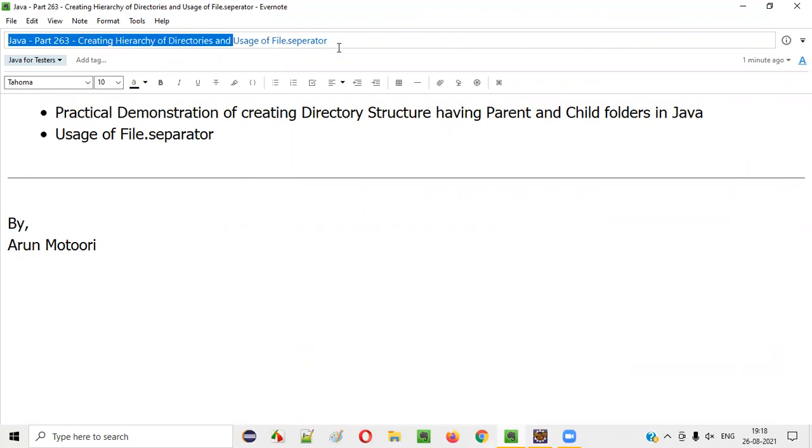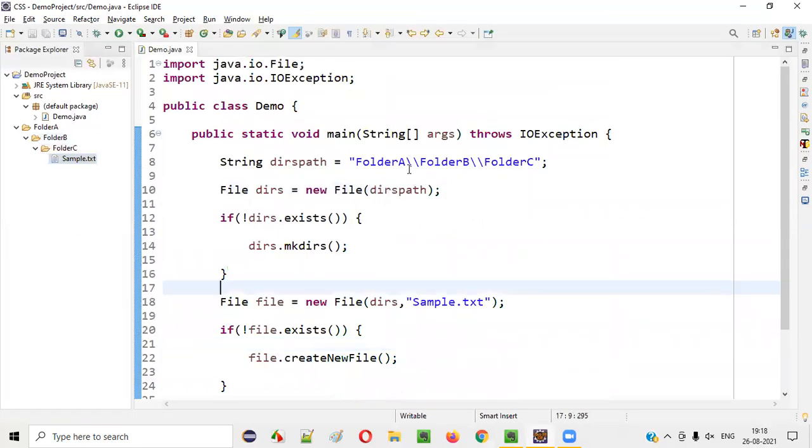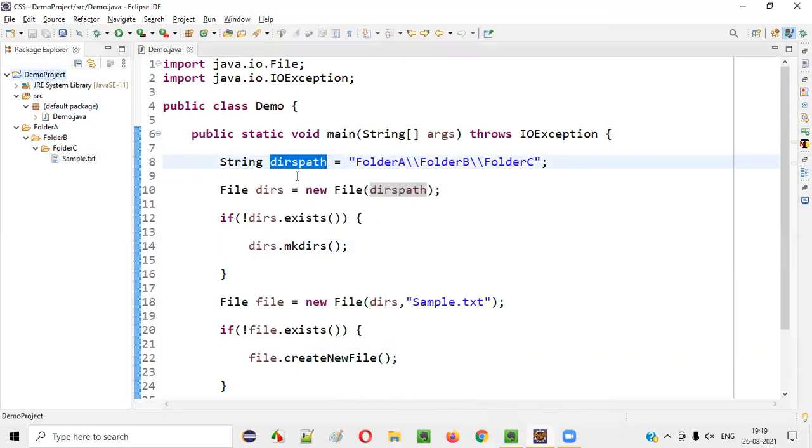Now the next part comes. I'm going to demonstrate the usage of file.separator in Java. What is this file.separator? So here, guys, in this dirs path, we have used double slash. Okay, double slash. This double slash will only work for the Windows operating system. If you are trying to create such kind of directories in a project in a Windows machine using the Java program, you have to mention double slash.